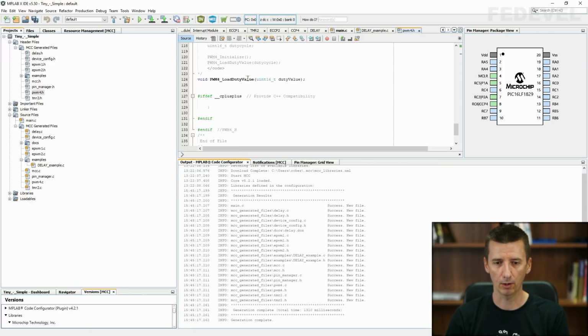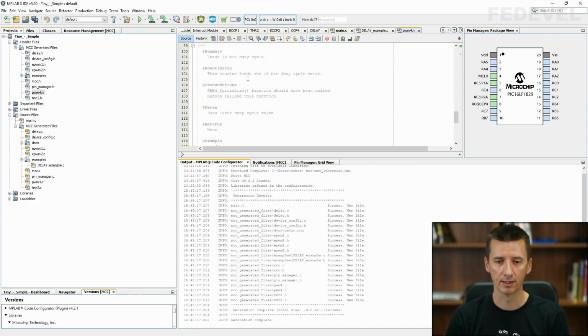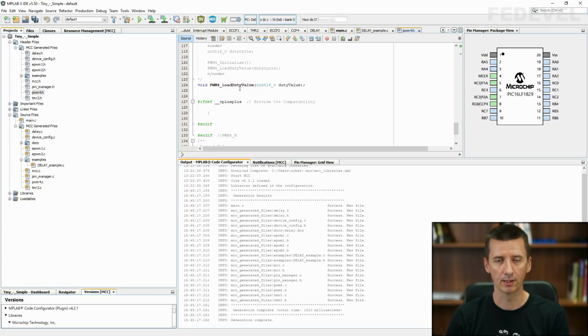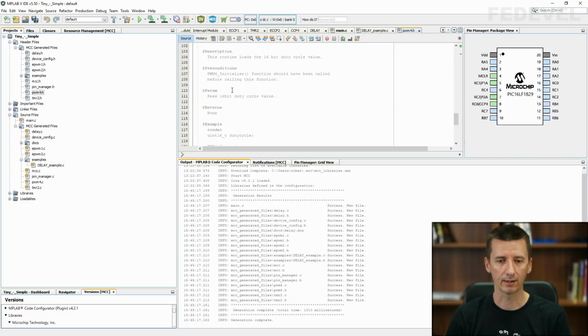When I go to the end of the file, there are no other functions. But this is okay, because this is the function we need. This is the function which is going to help us to set the duty cycle of our PWM output. If you like, there is also a short description of the function, load 16-bit duty cycle.